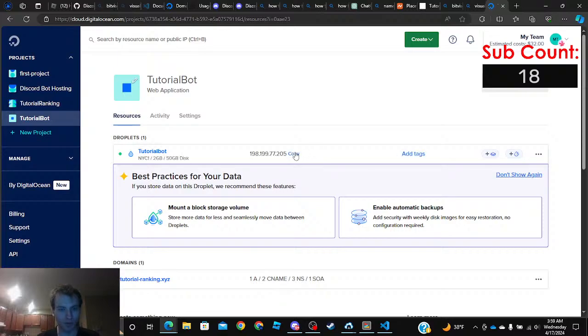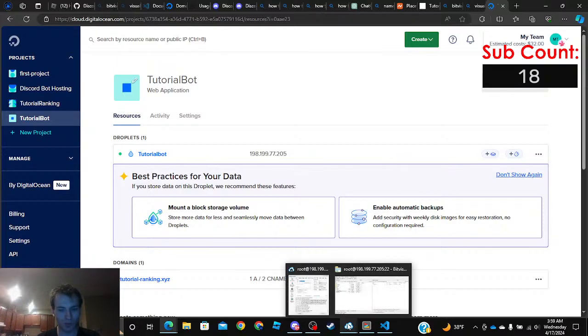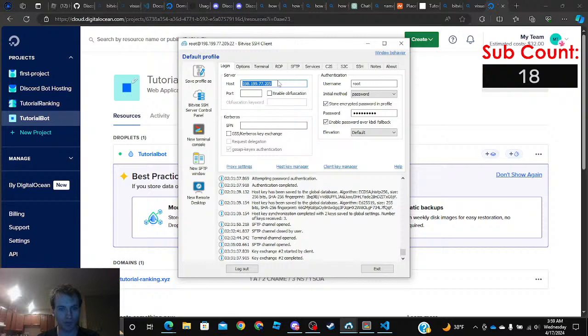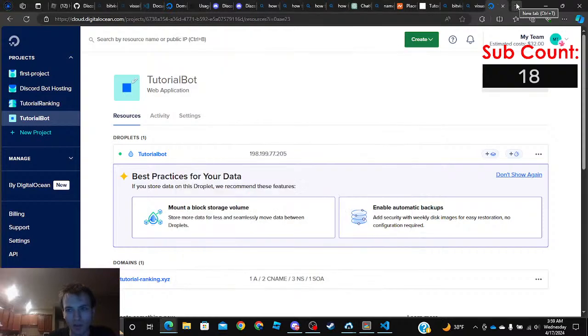Then after we created our droplet, we copied our IP. We opened up our Bitvise. We inserted our IP address right here. And then we put root for the username. We chose password. We saved our password and put in our password here. We logged in.